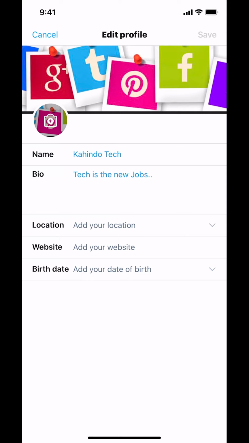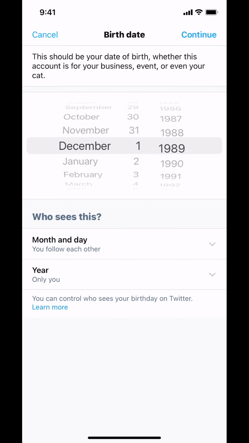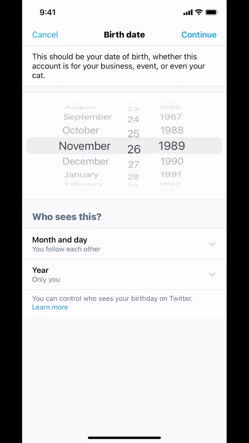Tap your birthday. Make sure that you tap the arrow pointing down. When you tap on the arrow that's pointing down, it will bring you right here. Then you can decide when you were born. You can put whatever date, the day that you were born. Once you finish this, look on the upper right where it says continue, and make sure that you tap on continue right there once you select your date of birth.